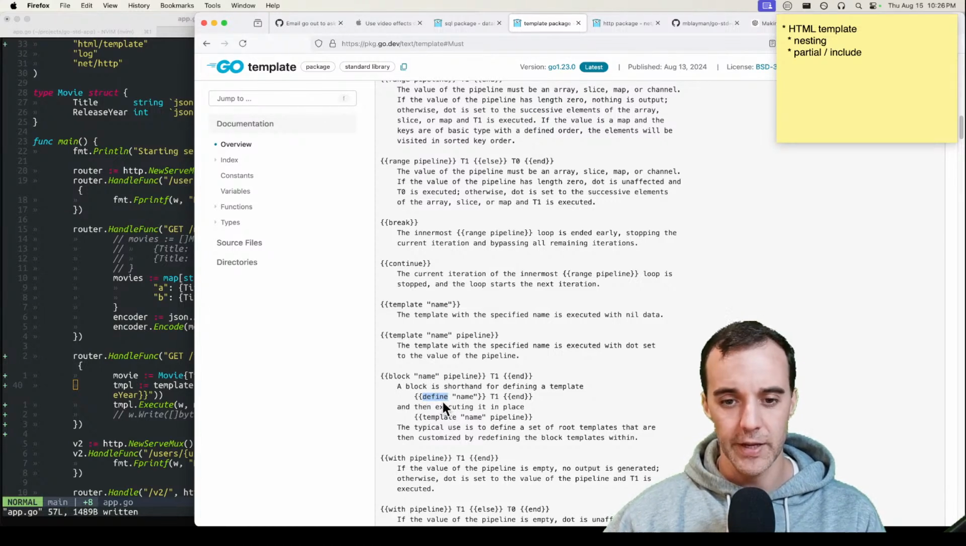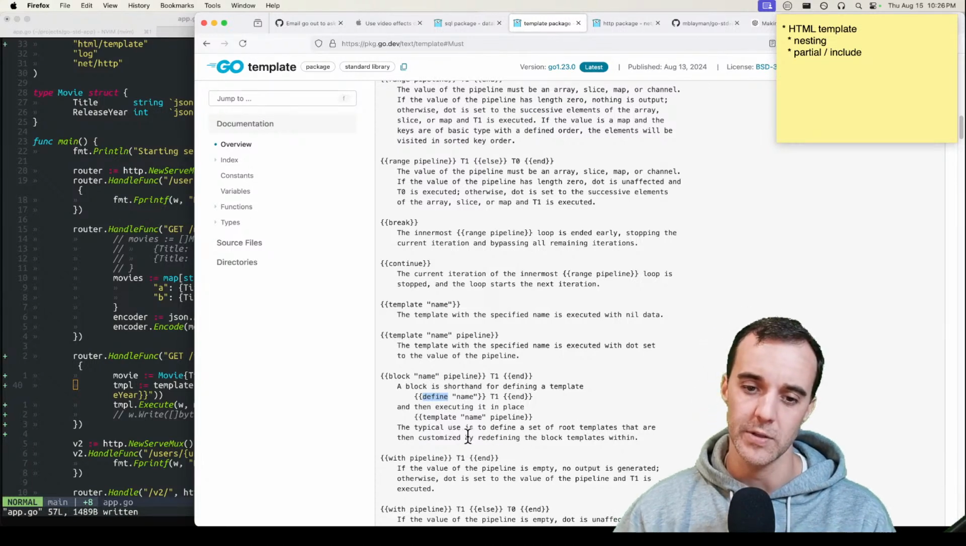Block is shorthand for define, name, end, and then executing it in place. Template, name, pipeline. This is typically used to define a set of root templates that are then customized by redefining the blocks within the templates. Okay.